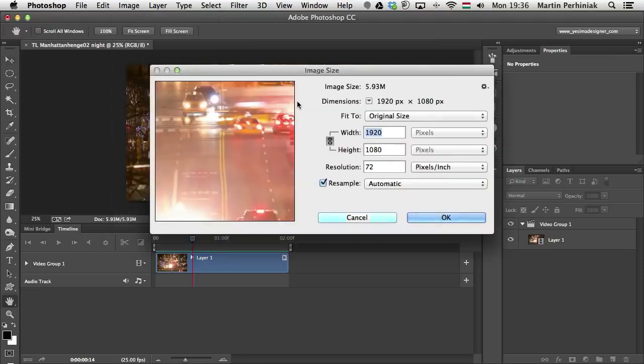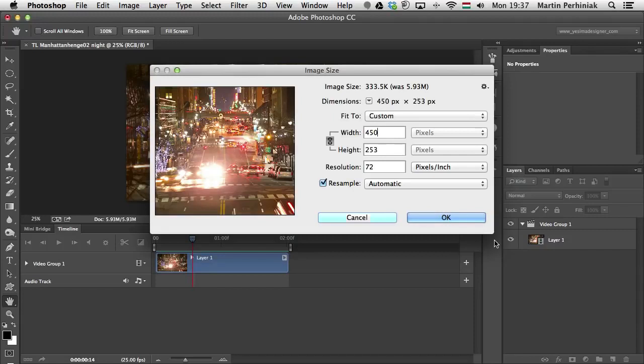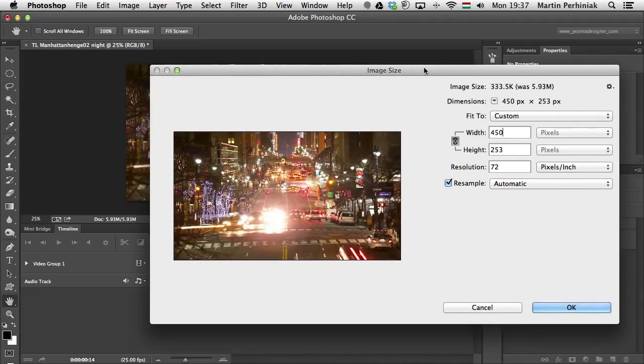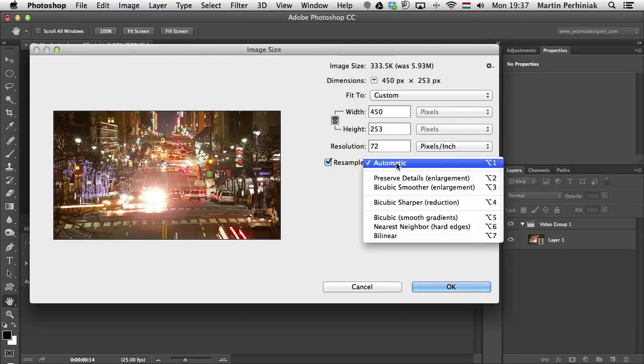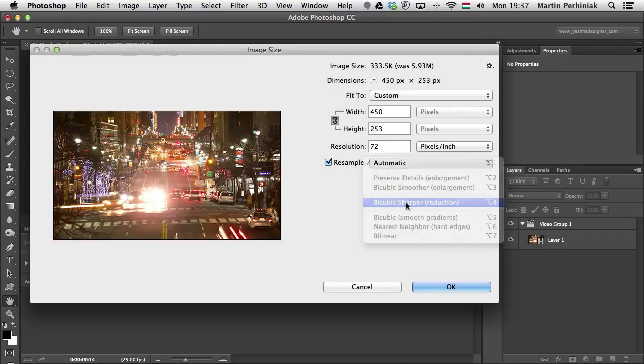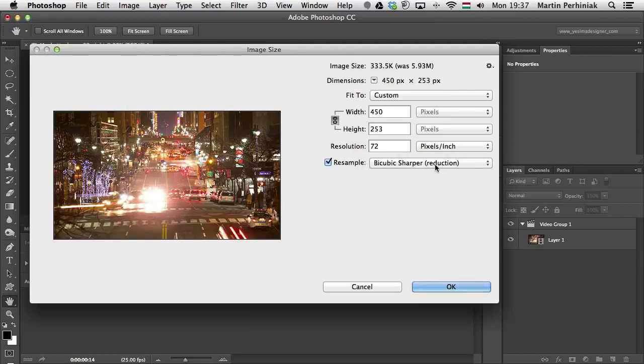And here, instead of having this full HD size, I'm going to drop this down to probably around 450. So let's have a look at that size. I think that will still work fine for the web. And here I can also choose what kind of resampling option I would like to use. In this case, I think bicubic sharper is the best, because that's the best option for reduction.